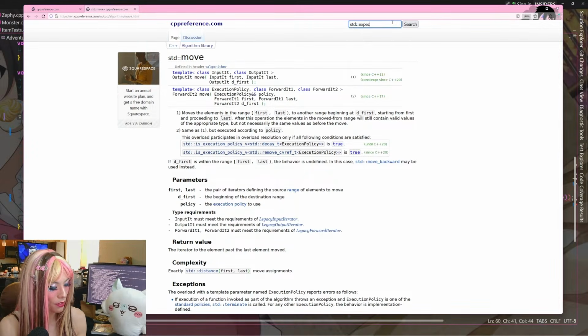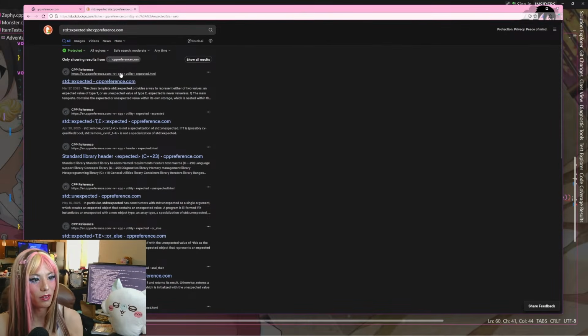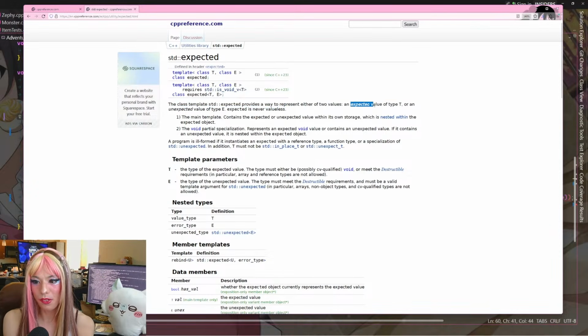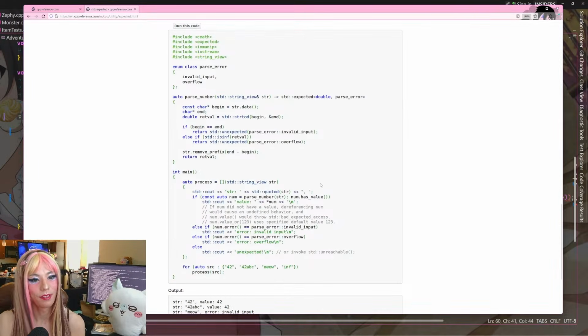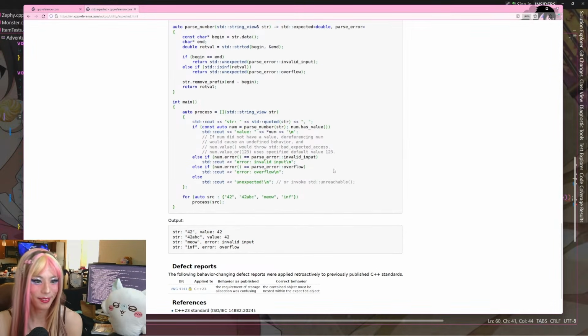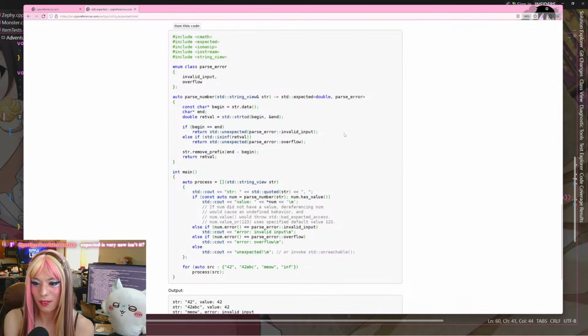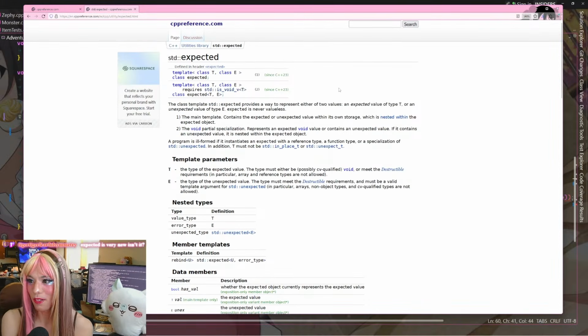std::expected, which is like the opposite of a std::optional, where it provides a way to represent either of two values. It's the expected value or an unexpected value, which is like, whoa. Yeah, so it has to exist, it has to be some type, and if it doesn't, then it's another type. And it's like, okay. I think it's best used for error handling, but I haven't found a need for it yet. Oh yeah, C++23. That's new in C++ land for sure.